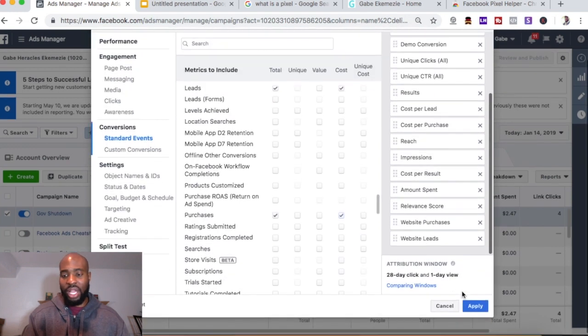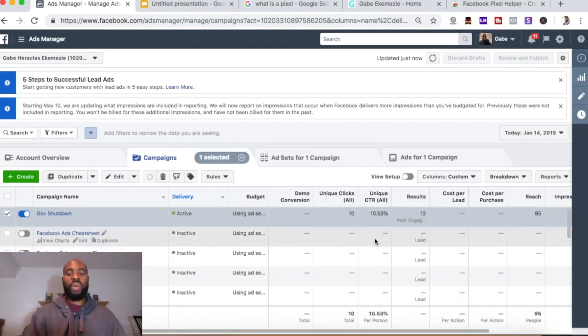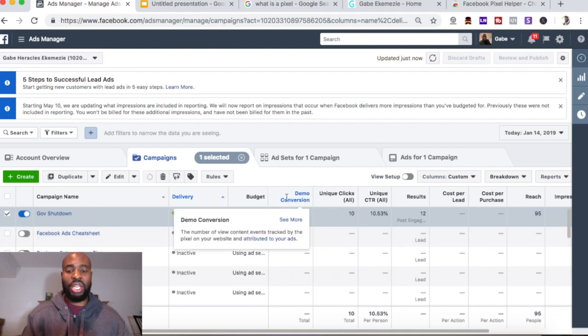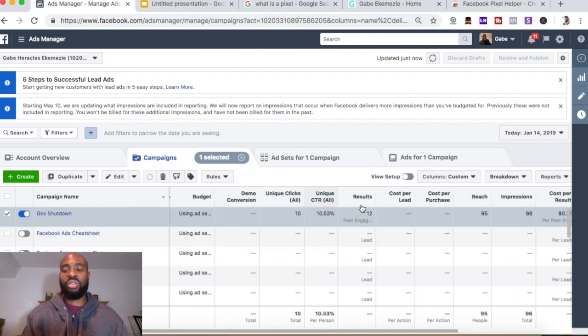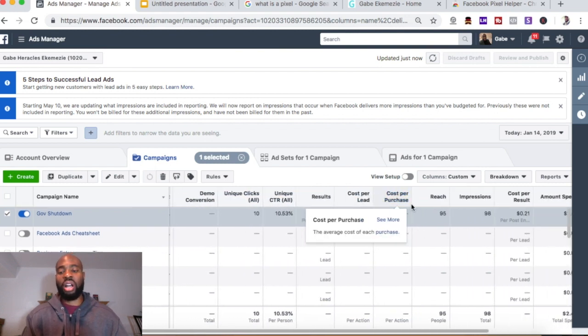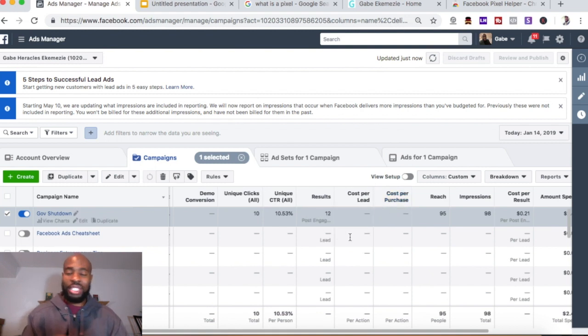All right, and then hit apply. And so that way, here is where we have all the information that we need. We have our custom conversions that we created. We have the unique clicks, the click-through rate, our results, our cost per lead, our cost per purchase. This is how you also figure out your KPIs and have it all set up so that you can keep track of your KPIs.